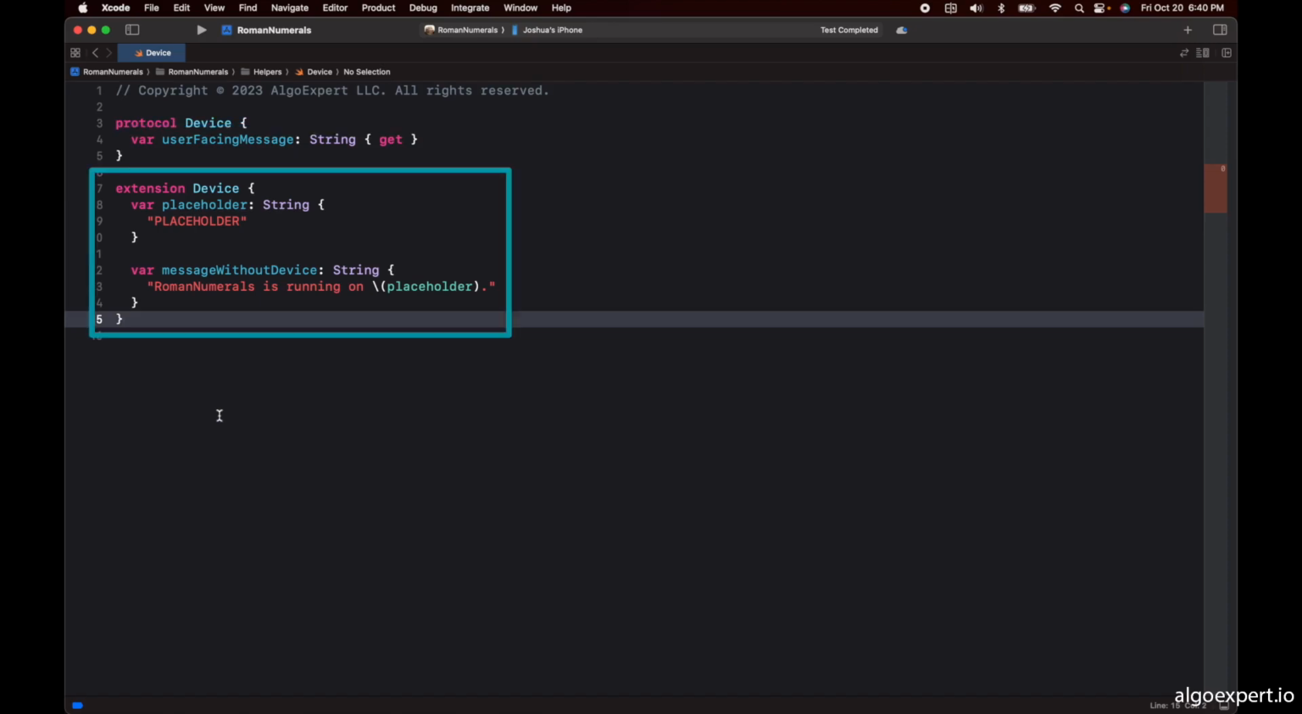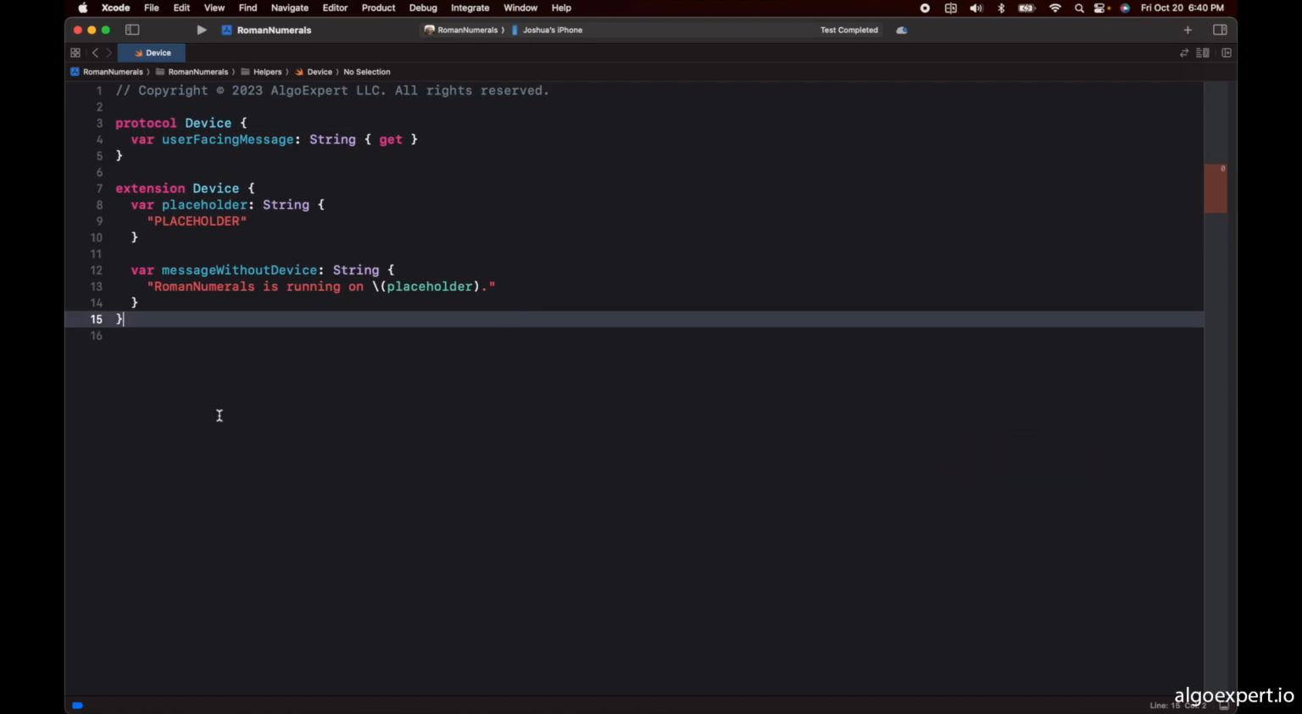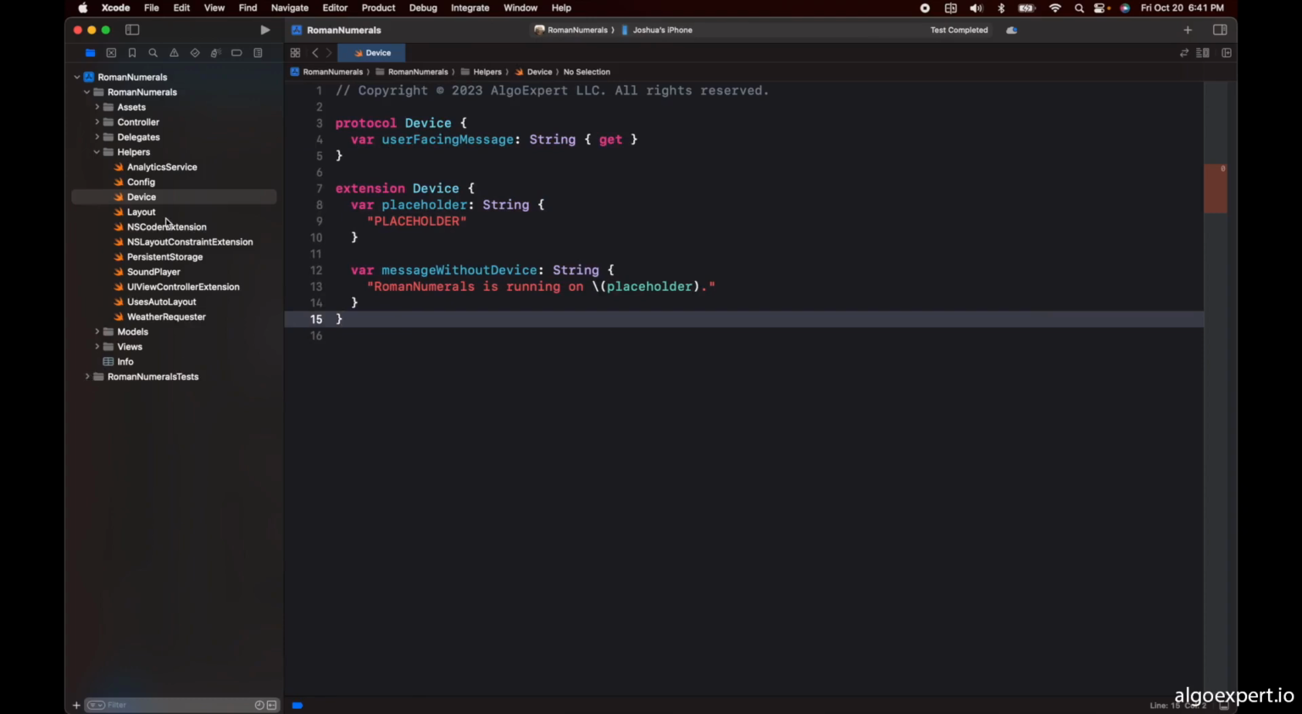Note the protocol extension. I am a firm believer in don't repeat yourself. Both conformances to Device, production and stub, will share the string "Roman numerals is running on". To avoid repeating the string, I put it in a protocol extension. Now is the time to create the 2 conformances. Also in the helpers group, create files called DeviceStub.swift and DeviceReal.swift.